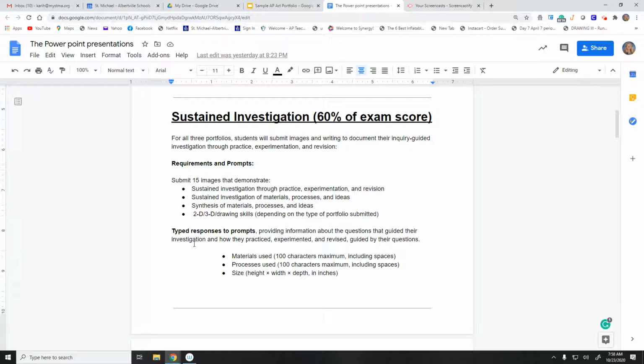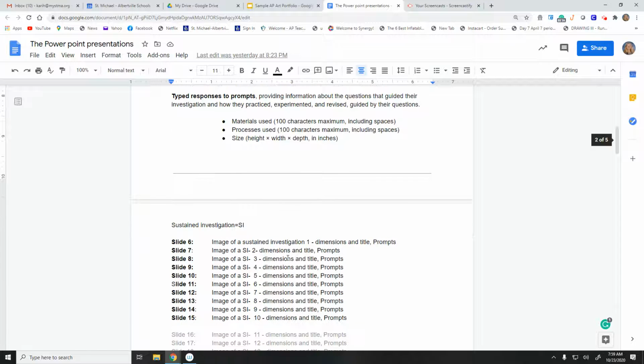In each one of your prompts for your sustained investigation, you will be guided by your initial question, but you will also have to show how you practiced, experimented, and revised. So you'll need to have in the prompt the materials you use, the process used, and the size of your piece. You have a maximum of 100 characters for each one of those prompts.